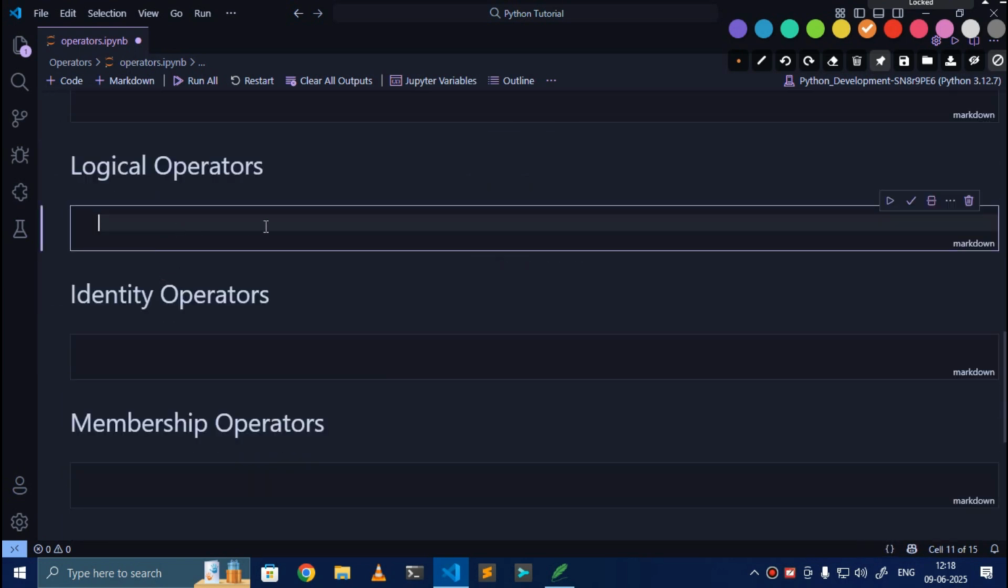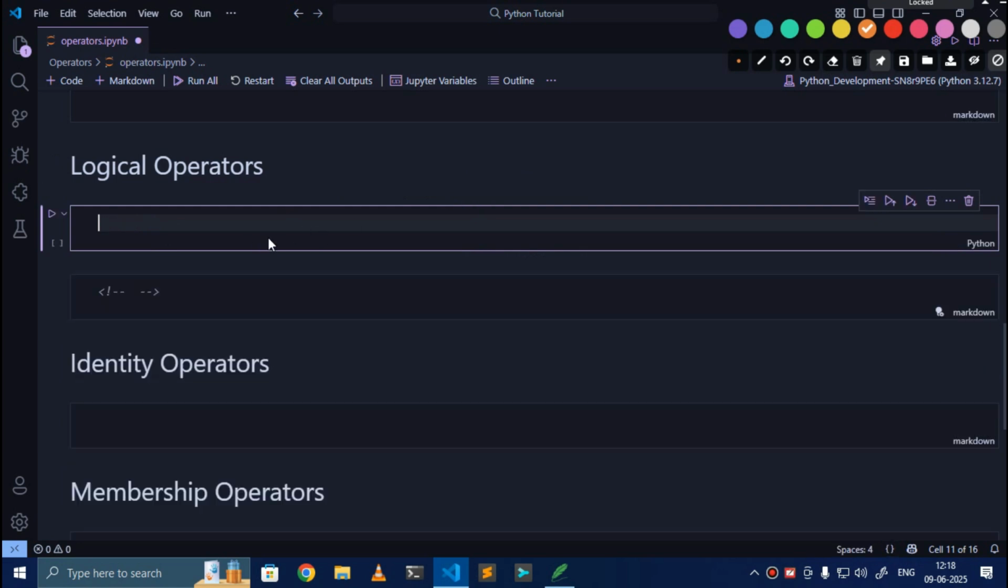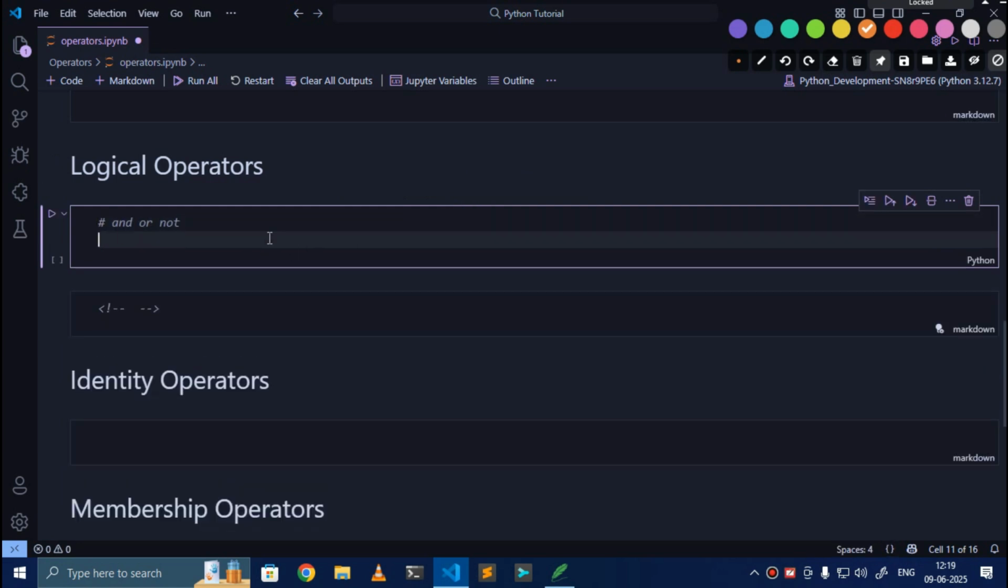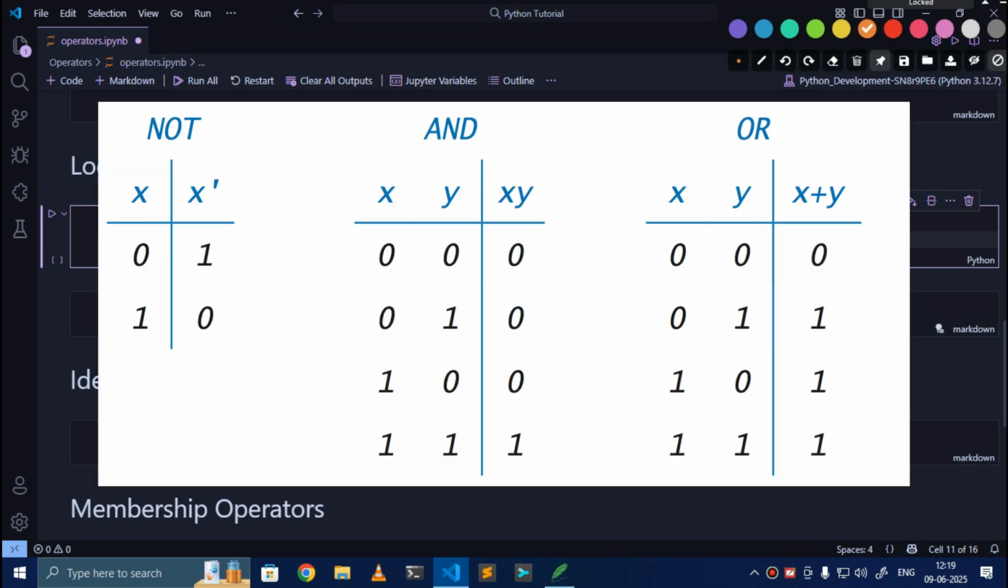Logical operators. Now, what you have over here are and, or, and not. Now, you need to understand the basics of logical operators, like how they work. Suppose, let's say, I have a condition over here, and let's say it's true.